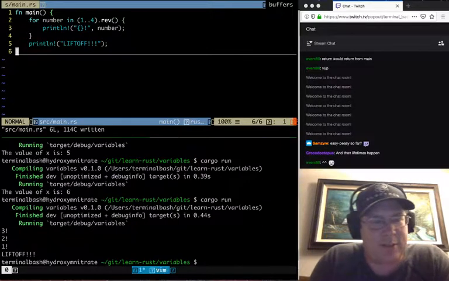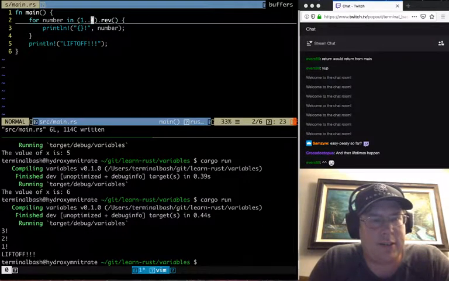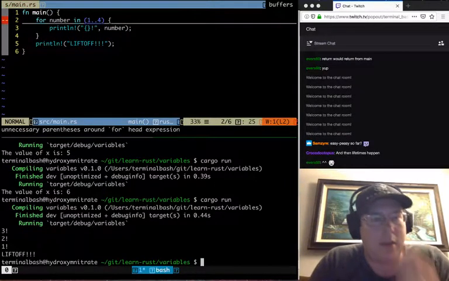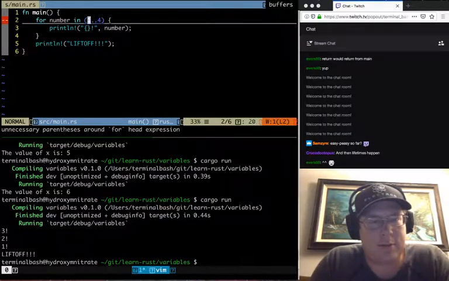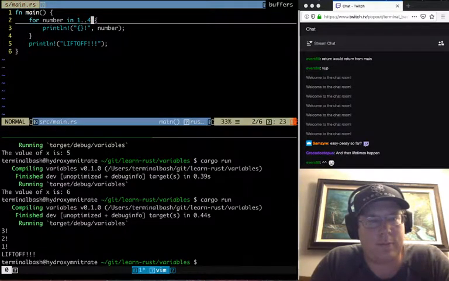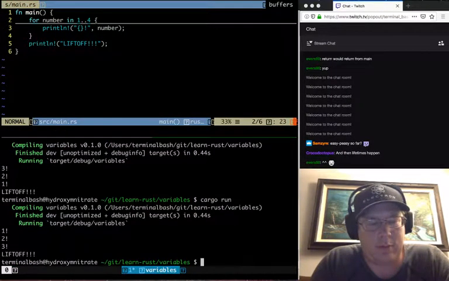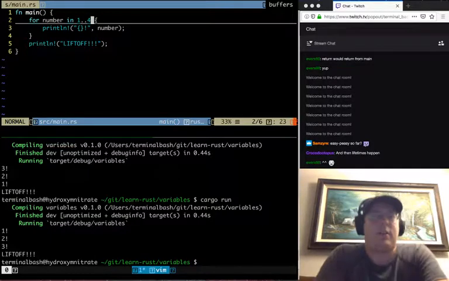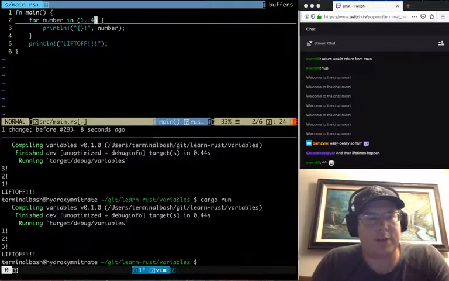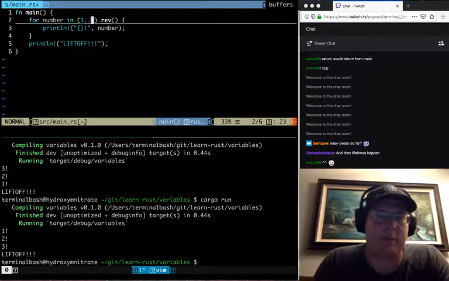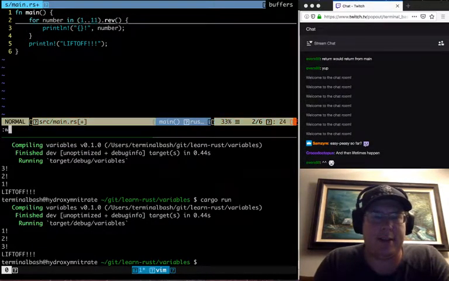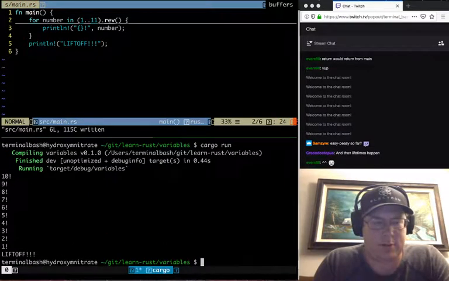All right, 3, 2, 1, liftoff. And if we didn't reverse this, we'd go... unnecessary parentheses found. Oh. One, two, three, liftoff. But we have to wrap those to scope them so we can call reverse. But everybody knows that you count down from 10.